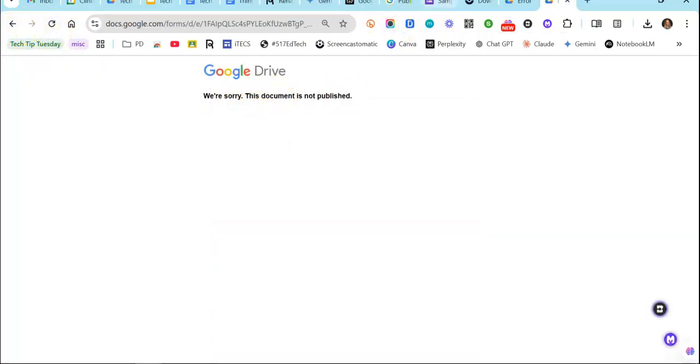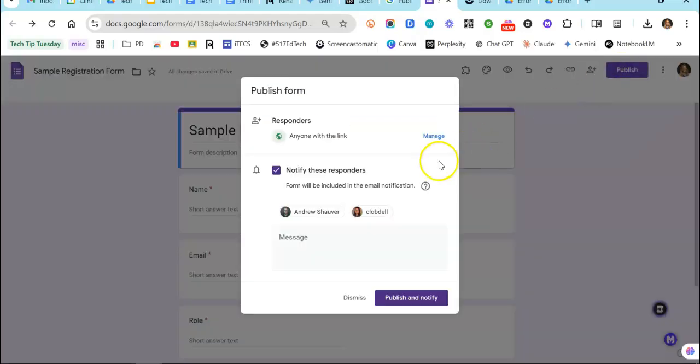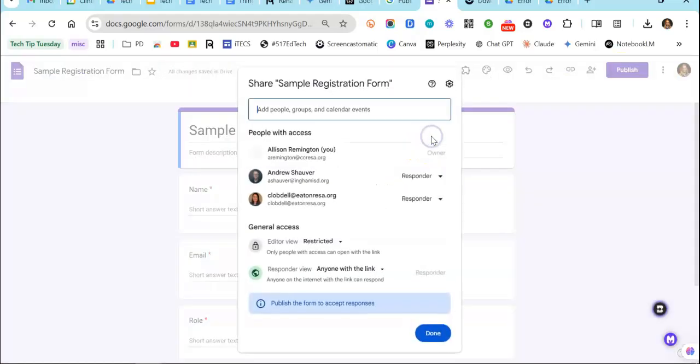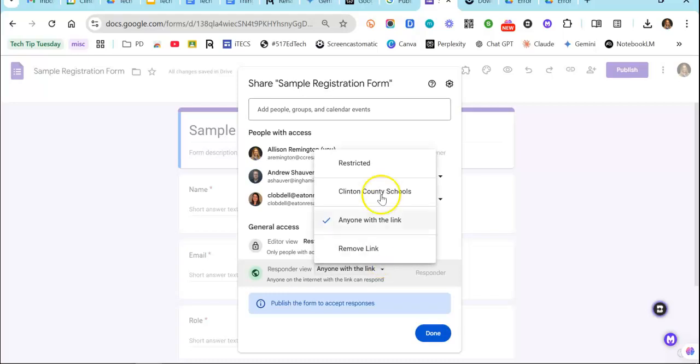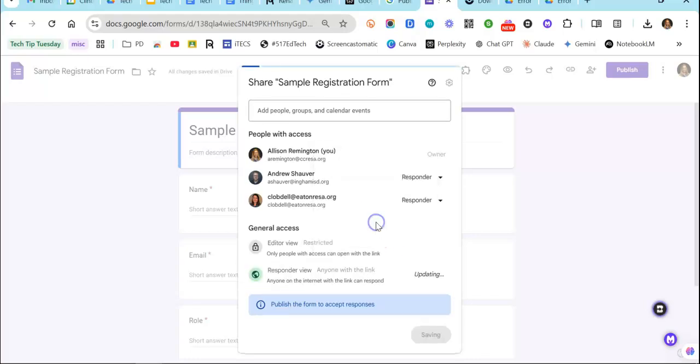So if you ever have anybody coming to you saying, hey, this form that you've put in the email or the agenda or whatever is not accessible to me, the first thing you want to do is make sure that it is in fact published, and then you want to make sure that you've managed it appropriately, like anyone with a link, or by default I think RESA has it set to Clinton County Schools, so if you're sharing this outside of RESA, then you would obviously want to set that up to anyone with a link.